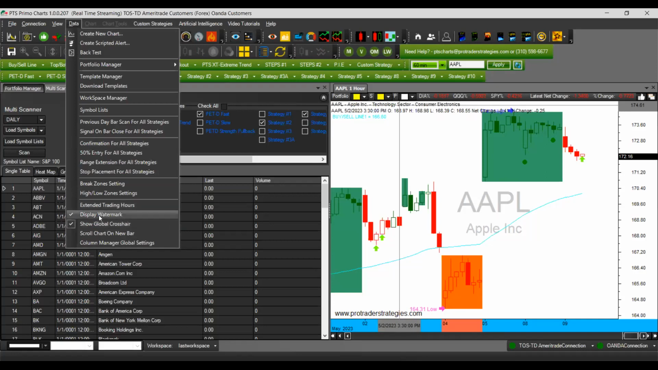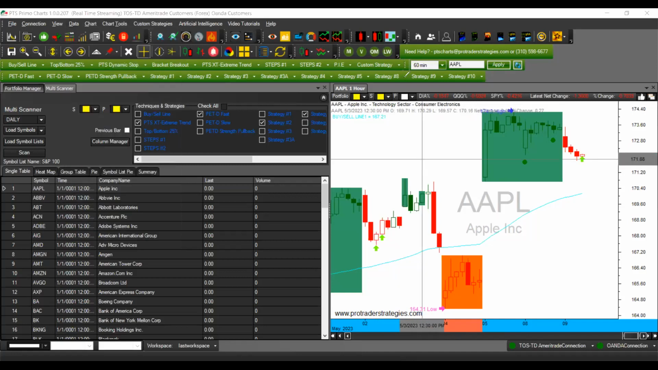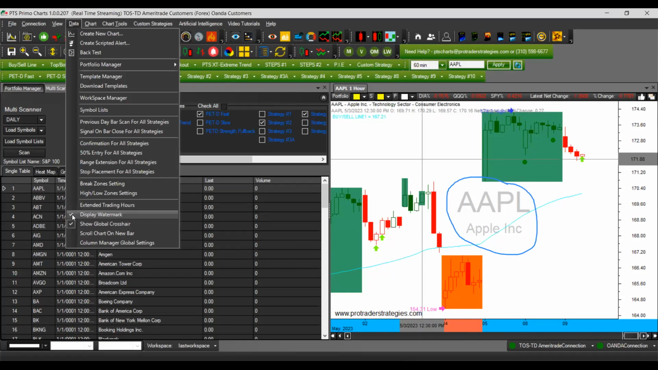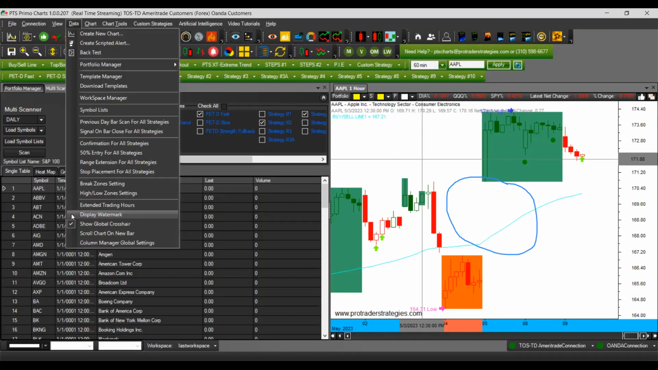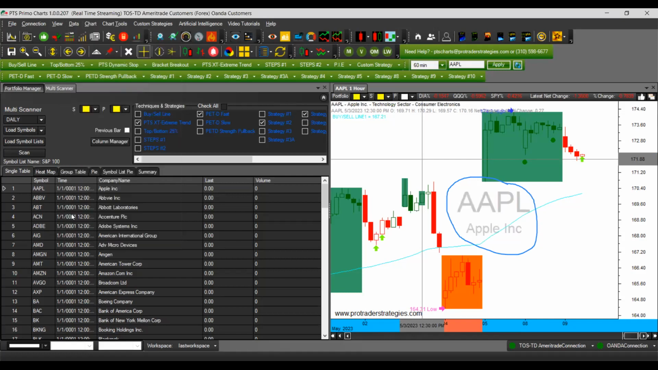The second one is the display of the watermark. The watermark that we are referring to, I'm looking for my drawing here, is this one. This is the watermark. So if you go to data and just do not display it, or uncheck it, you're not going to see the symbol Apple. So that's pretty much it. I usually have the watermark displayed. Then let's erase this.